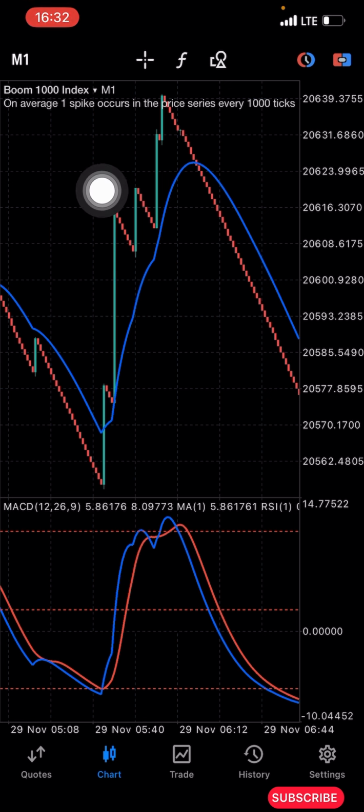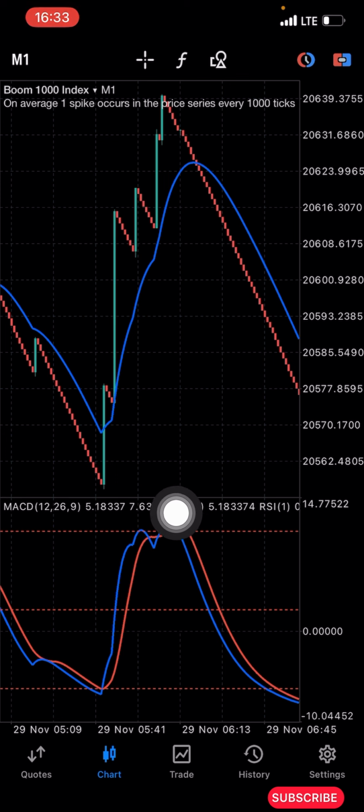Once it gets to the overbought level, because we are on Boom 1000 right now, you are going to be doing the opposite on Crash. If we are on Crash, you'll be looking out for the oversold level so that you can buy to the upside. But here on Boom, we are looking out for the overbought level so that we sell to the downside. So once the blue and red line gets to the overbought level, that is our first condition being met.